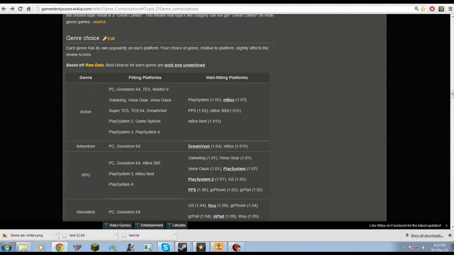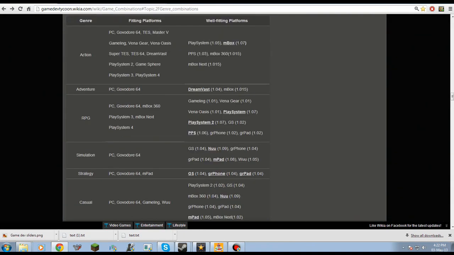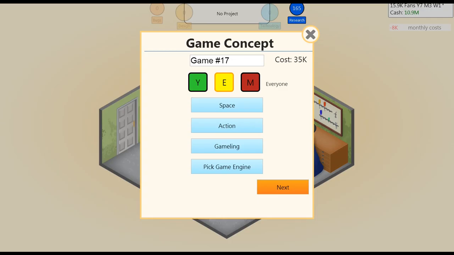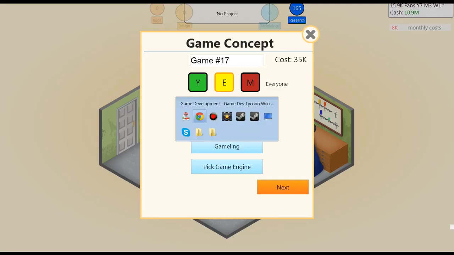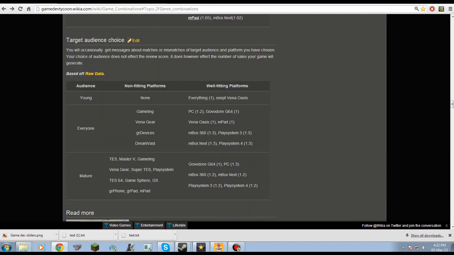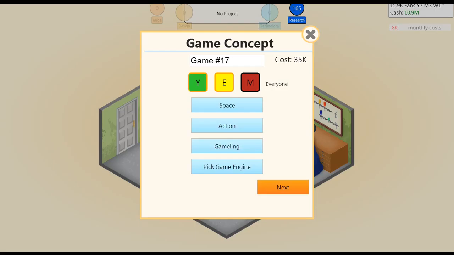Oh, hold on, I've missed a step. We need to figure out what is the target audience of our platform. So let's see. If we look at Young, we see that they like everything except the Vino Oasis. That's well-fitting. The Gamelean does not show up well-fitting on everyone. In fact, it is a non-fitting platform, and it is also non-fitting for mature. So this has to be a Young game, correct? Good. So that means we know we can market it towards young people.